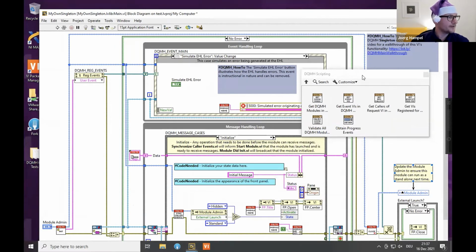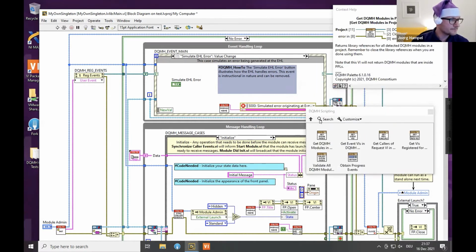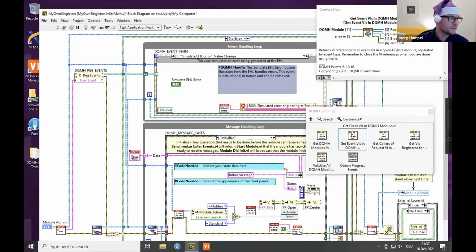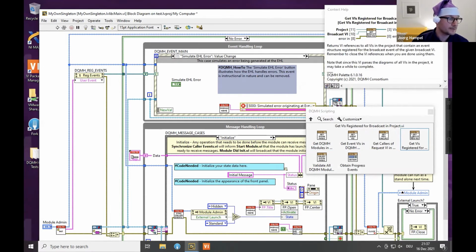Yeah, quickly about the scripting. So we do have some VIs now here that we can use in order to programmatically interact with DQMH. You can see we have the Get DQMH Modules in Project VI. And if you can show the context help at the same time, please. Yes. So Get DQMH Modules in Project. I think the name gives it away for most of those. Get the event VIs for a DQMH module. Get the callers of request VIs. That's cool. Get the VIs registered for the broadcast.